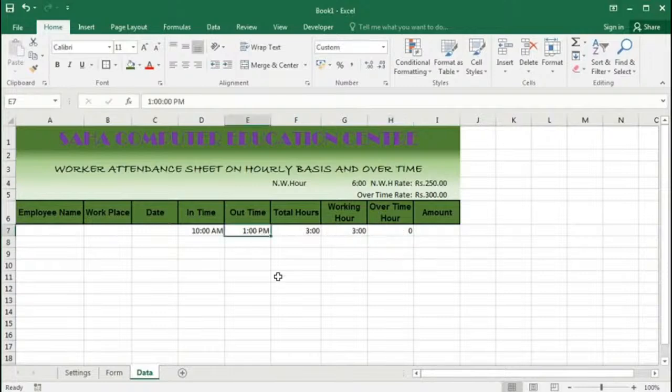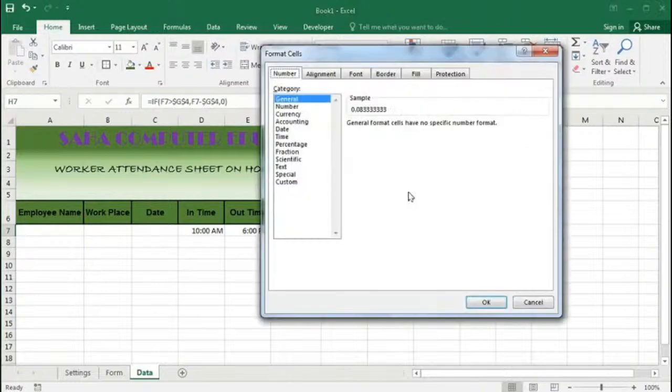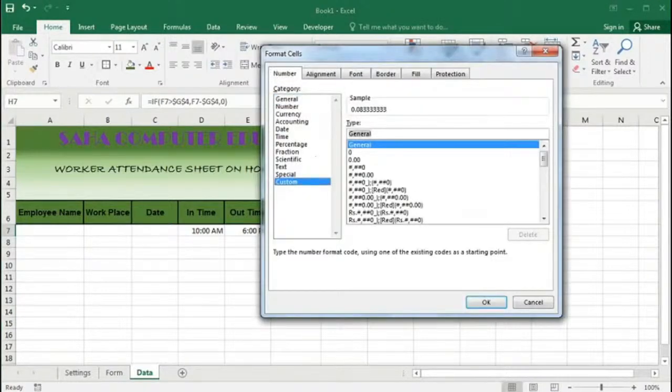So let's see, here we again give 6 p.m. So we got total work hour 8 hours, normal working hour is 6 hours, and overtime is showing in decimal. We have to format it, h:mm. So it is 2 hours.